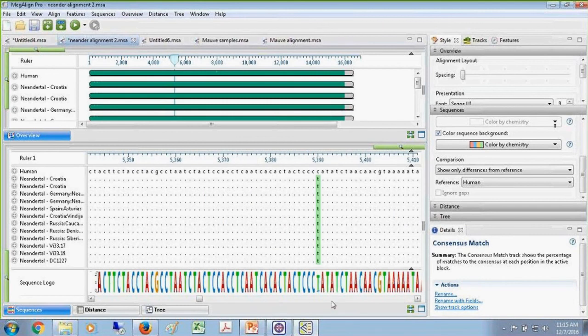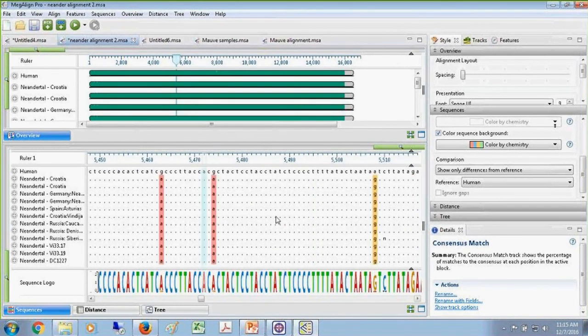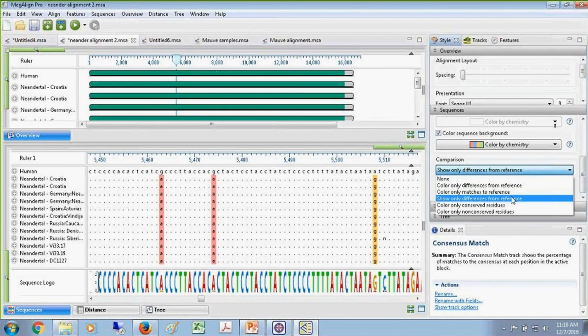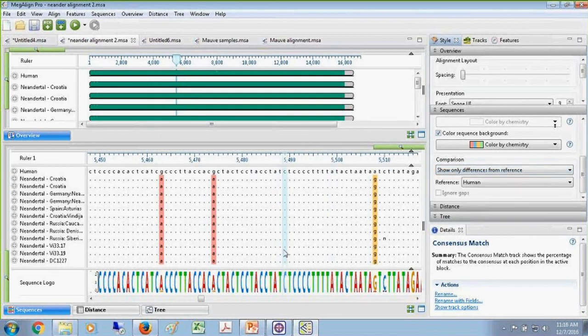Had a couple back there. Here's another one, another one. So using these comparison features, depending on what you're doing, if you're looking for differences or whatever you're looking for, there's ways to make them visually more outstanding, make them pop to identify.